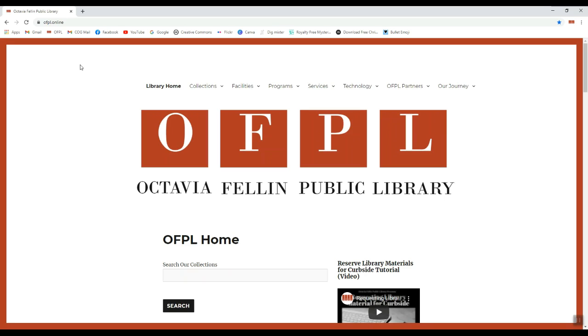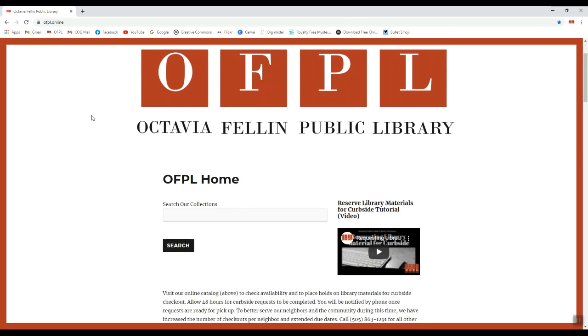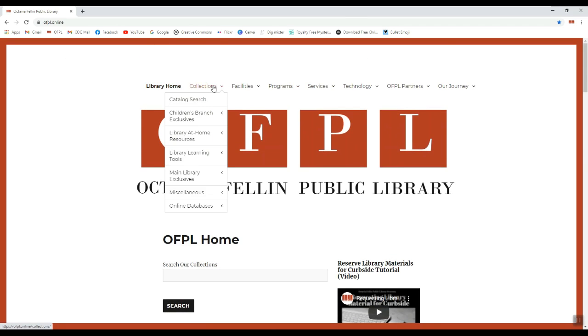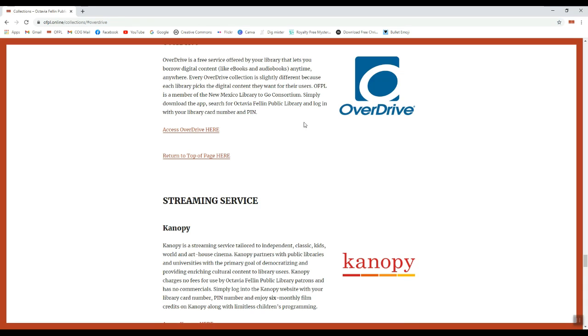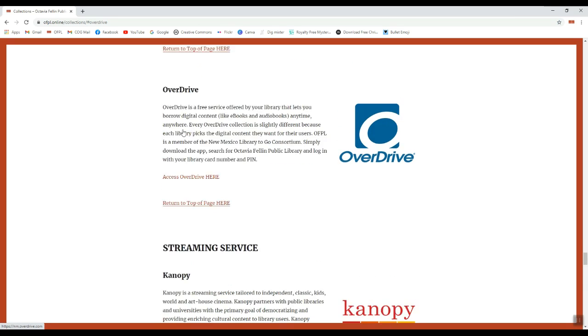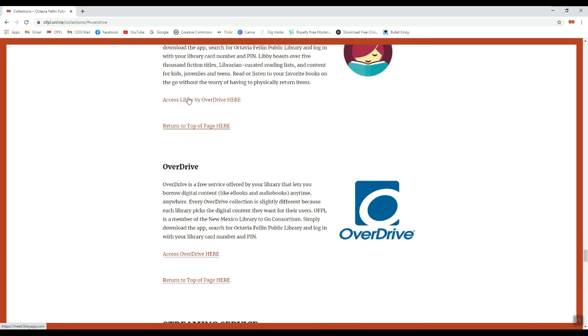ofpl.online. At our website, it's pretty simple. All we're going to do is go to our collections. We're going to look for library at home resources, and we're going to go down to either Libby by Overdrive or Overdrive. Either way, it's going to get us to the same place. Once we're here, we can click Access Overdrive, or you can click Access Libby, either one.